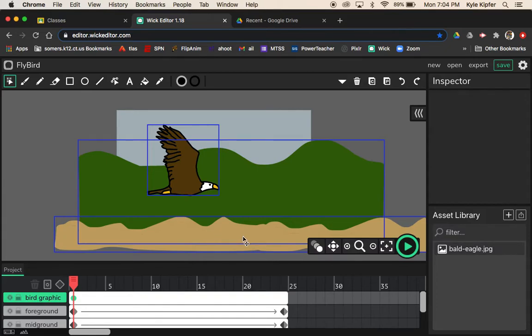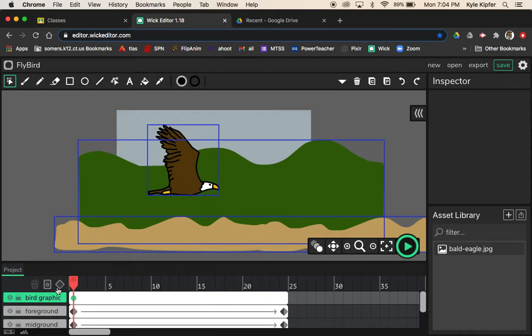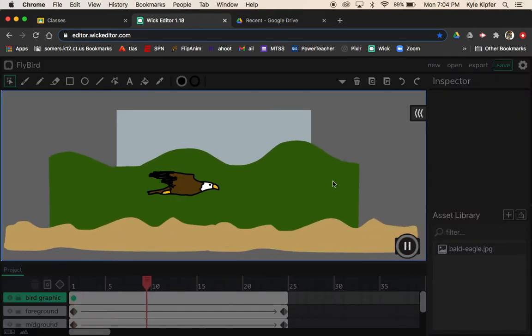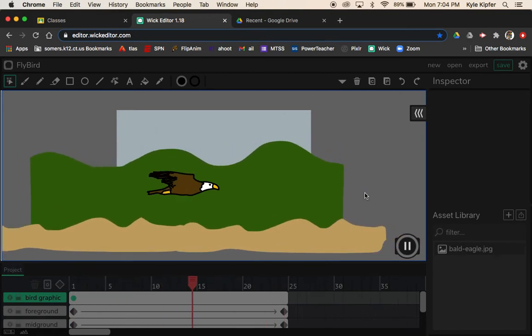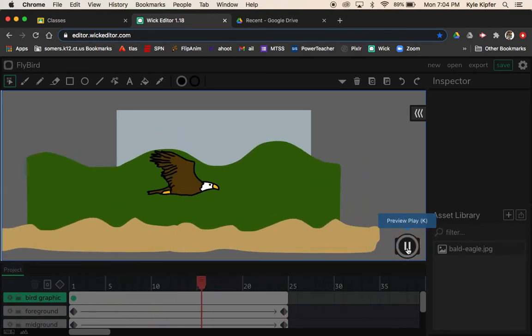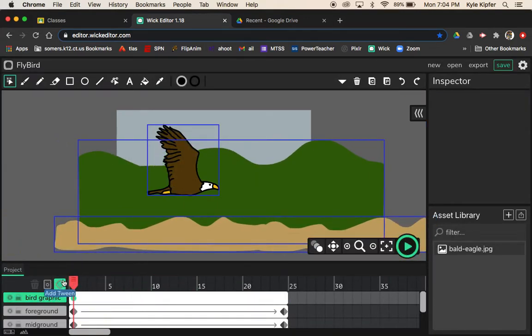Foreground is this bottom layer here, and then the middle ground is the hills. And the foreground is a little bit longer than the middle ground, and that's so that it moves a little bit faster than the middle ground, as it's a little further away from us. So the illusion there being that perspective, things further away move a little bit slower.